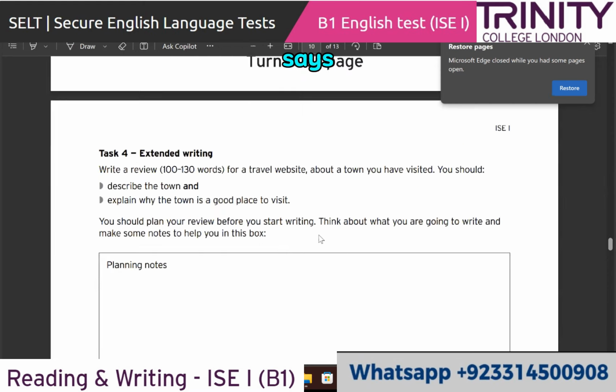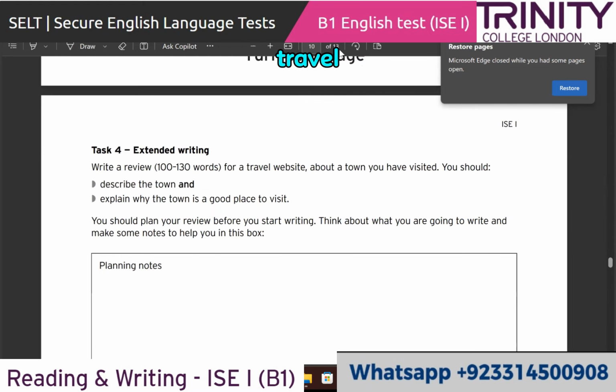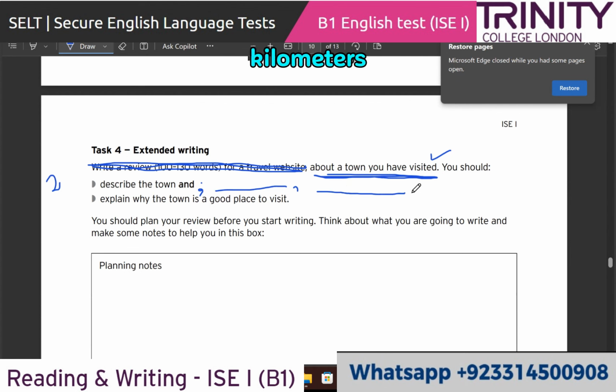Now, this one says, write a review for a travel website. We don't care. It is about a review or a letter or whatever. You don't care, right? Your task is about a town you have visited, right? So you would say, firstly, I want to describe the town I have visited recently. Semicolon. I have visited the town of Timbuktu, right? It is a beautiful town, 300 kilometers away from the city. That's very far, by the way.